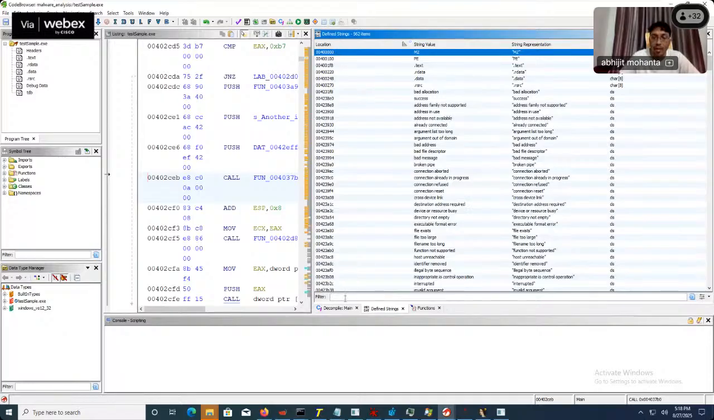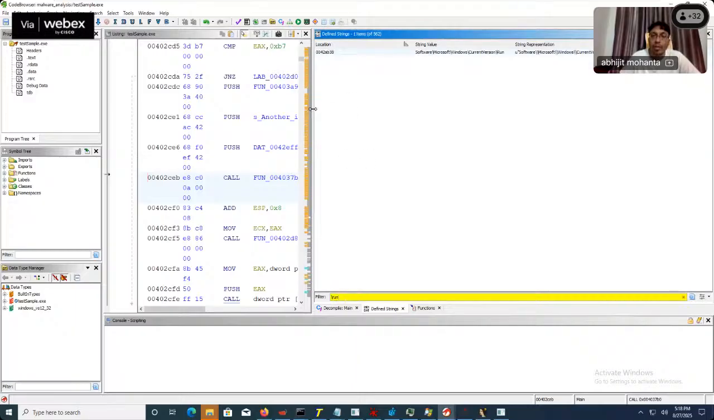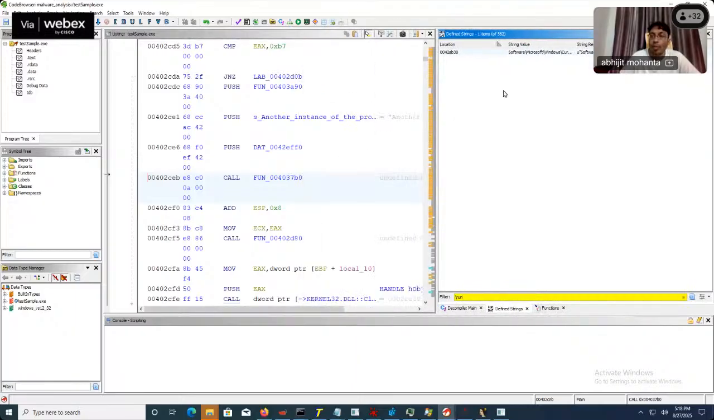So I can filter out the strings like run. Okay, so this is my persistence string. Similarly, there are many other strings. You will come to know only after analyzing a lot of malware. You should know the families and objectives of malware. You should know about various techniques of malware, and then only you will come to know about the APIs and the strings.